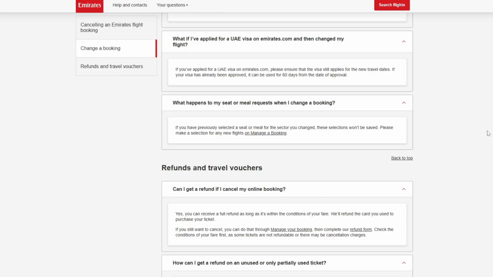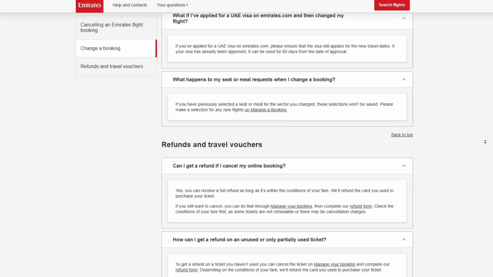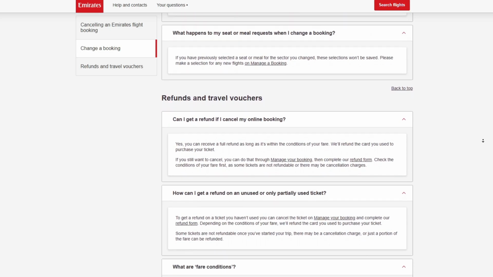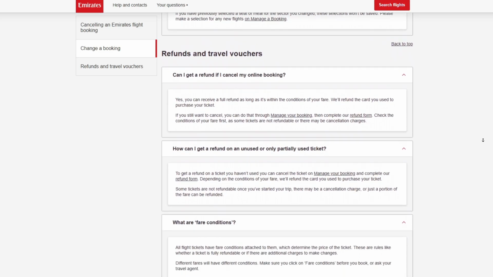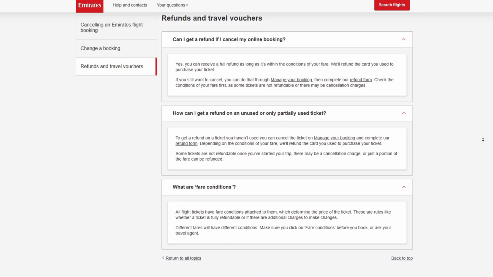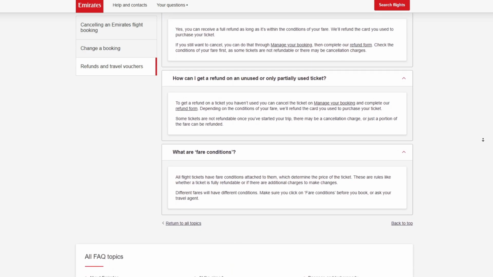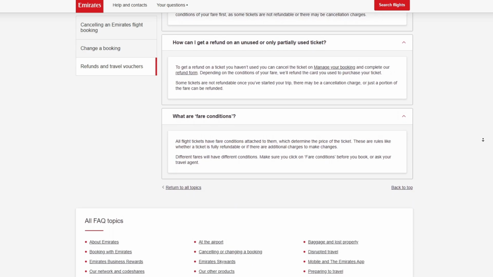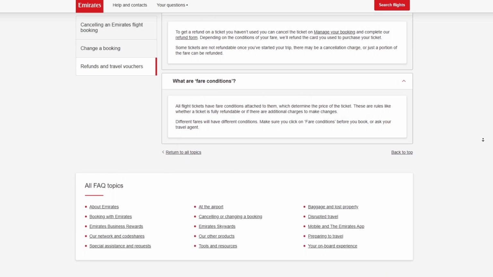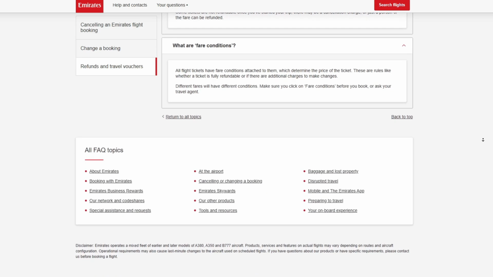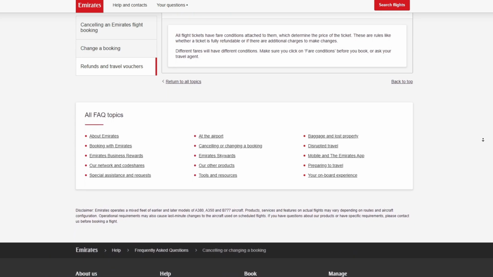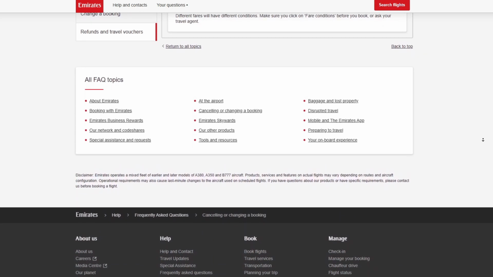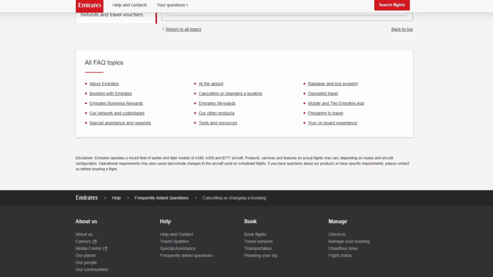Now we can also rebook Emirates flights through a travel agent. If you book your flight through a third-party travel agent, the rebooking process may be slightly different. Instead of modifying your booking directly with Emirates, you'll need to contact the travel agency where you purchased your ticket. First things first, you want to reach out to your travel agent. Call or email your agent and request a flight change.